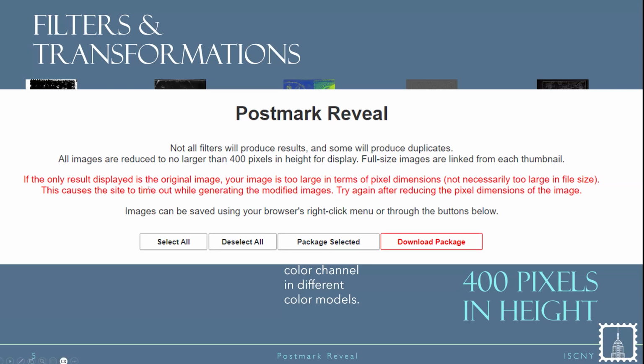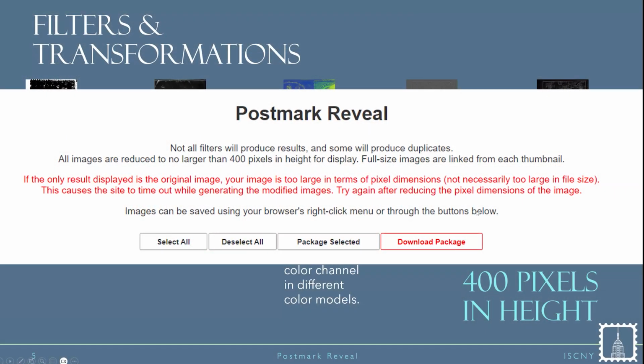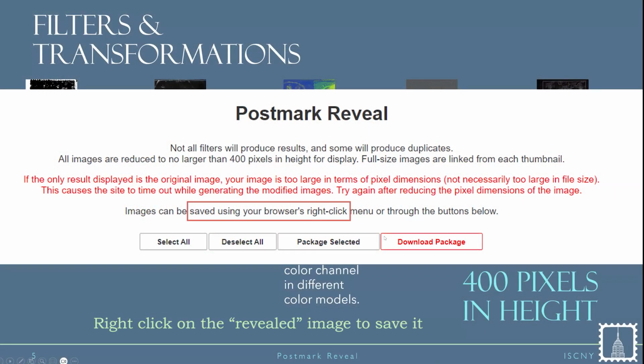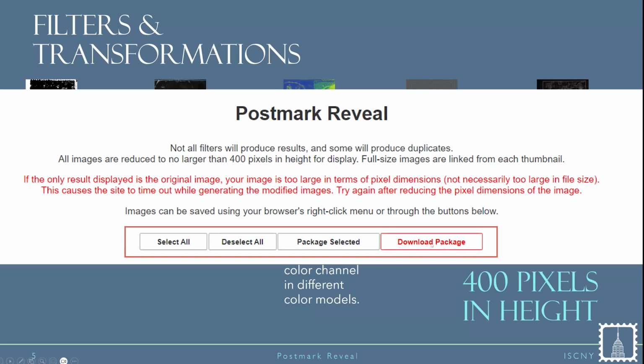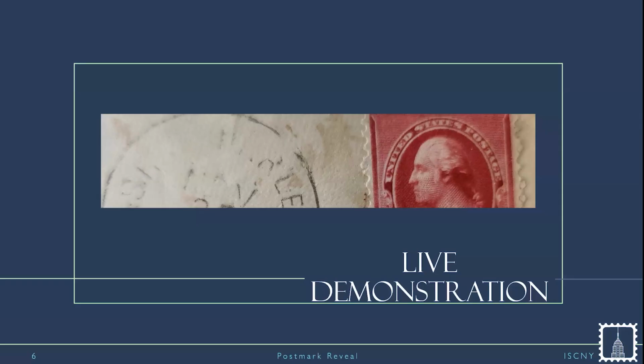It also says that if there's none displayed after you've uploaded it, it means that your original image is too large. And by too large, it doesn't mean that the file size is too big. It just means that the actual dimensions of the picture are too big. So if you size down your picture, it should work fine. I didn't run into this at all, and I used some pretty big images. Then it talks about right-clicking to save the picture, and you see the buttons here where you can select to download an entire package, which is all of the different images. So let's do a live demonstration.